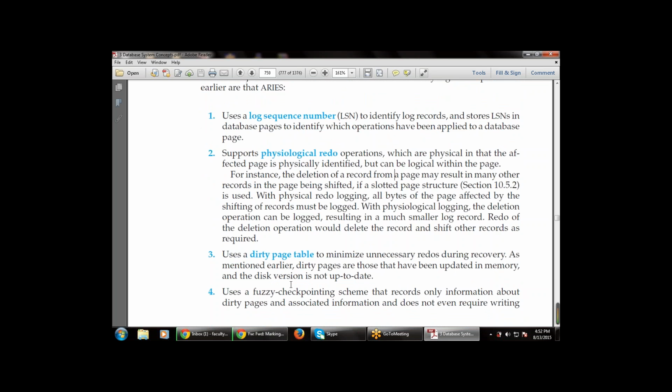Then it uses a fuzzy checkpointing scheme that records only information about dirty pages and associated information and does not require the writing process. So there is an LSN, a log sequence number, to identify the log records and store the LSN in the database pages. Then it supports physiological redo operations. Then it uses a dirty page table to minimize unnecessary redo during recovery.